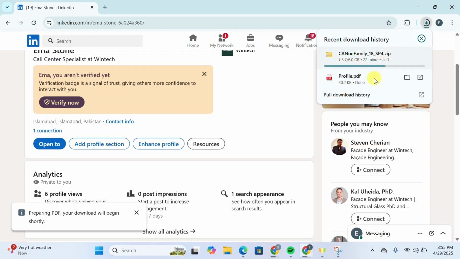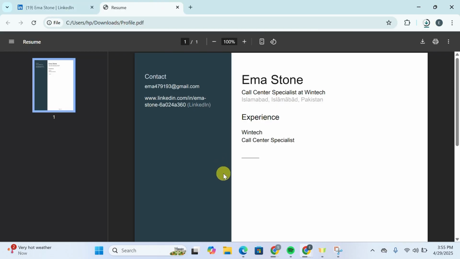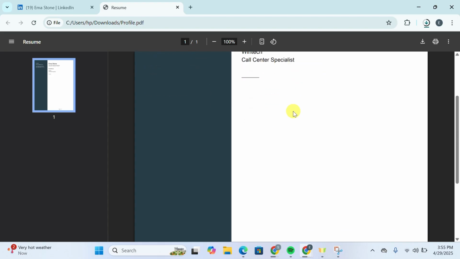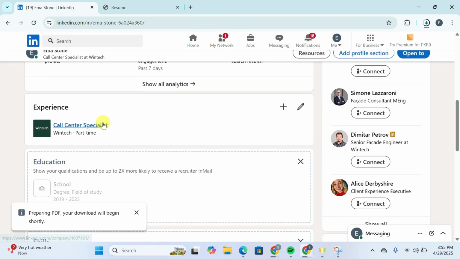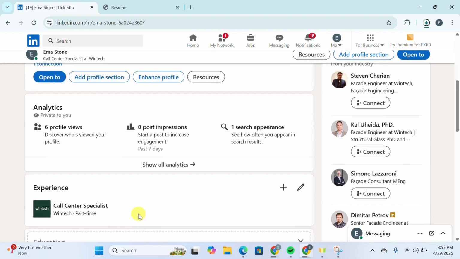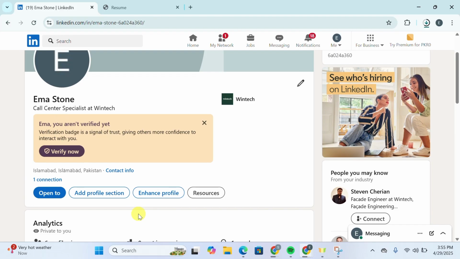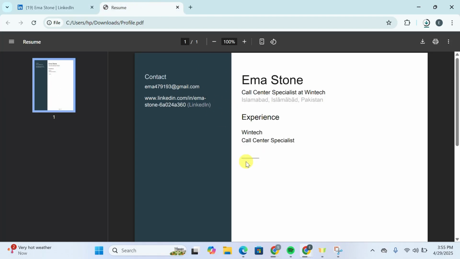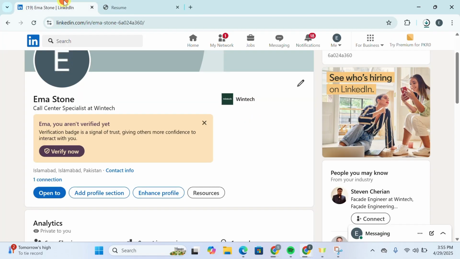is getting downloaded. And here you can see it has been downloaded, and this is basically your PDF and your CV. So if you have many items here that you have added to your profile, like your past experiences, your current jobs, the projects you have completed, you'll be able to see all of them in your resume. So that's it for today's video.